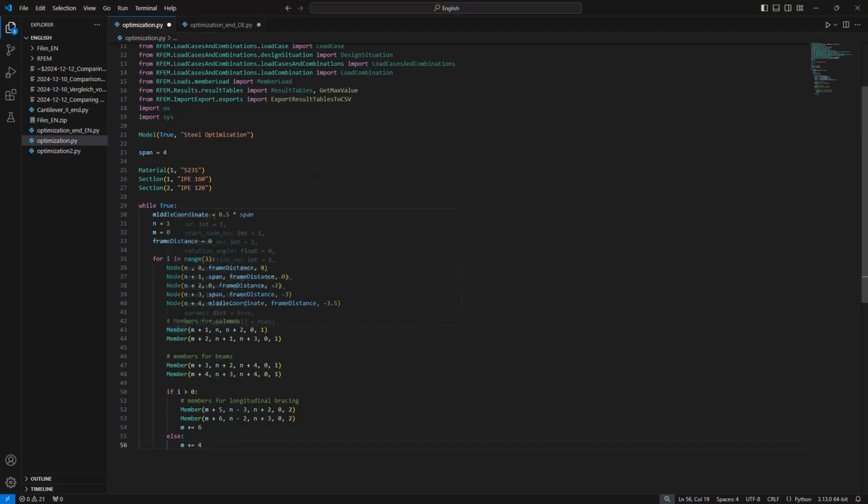So first of all, I'm creating 2 different members for the columns, then 2 members for the beams. And here it's also the same. The first parameter stands for the number of the member, then the second parameter is the start node, then the end node, the section rotation, and the section that is used for the member.